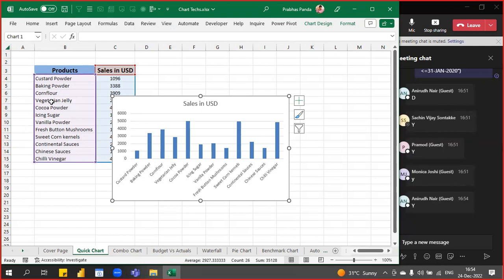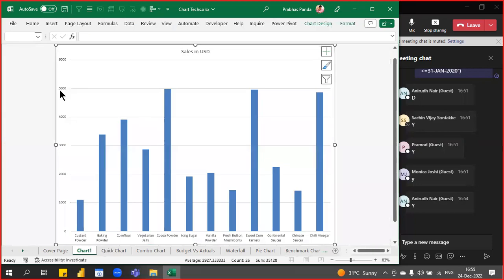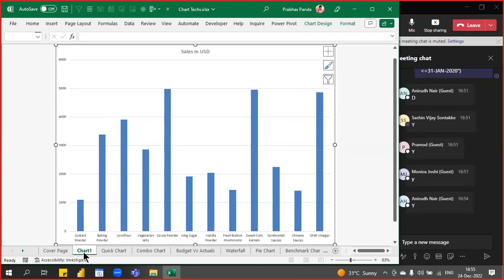Just keep your cursor anywhere in the data, press Control A, and then press just one key on your keyboard, called F11. Only one key, F11. And immediately an exclusive chart sheet is generated over here. No data, the chart is neat and clean, presentable, bigger in size, and people can read what is what.